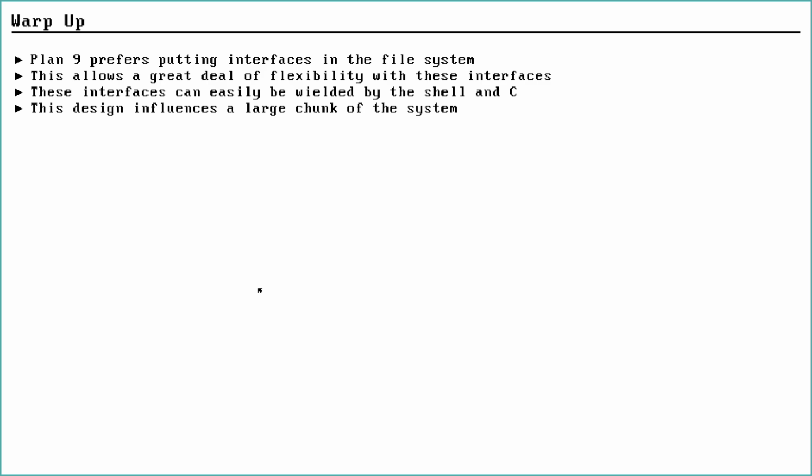So that wraps up the basics of this for this video. As a recap, Plan 9 prefers putting interfaces on the file system. This allows us a great deal of flexibility with these interfaces, so we can manipulate and combine them together. These interfaces can easily be wielded by both the shell and C, and any other language if you happen to port one, without having to add a bunch of extra system calls to accommodate these features. And this design influences a large chunk of the system and how it works together, how we separate things.